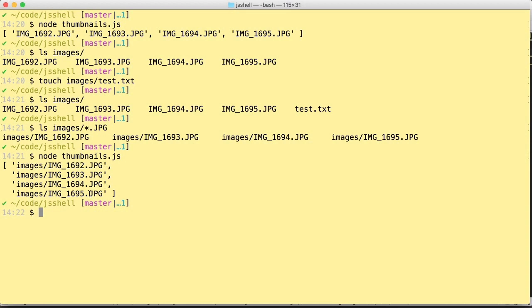Now in this example, I've created JPEG images. You can use whatever images you'd like to follow along with. Just keep in mind if you use another image type, you'll need to search for that instead of JPEG.